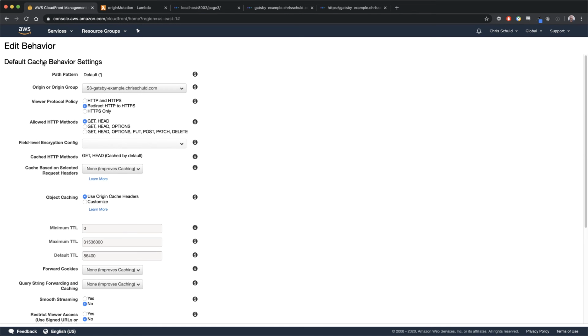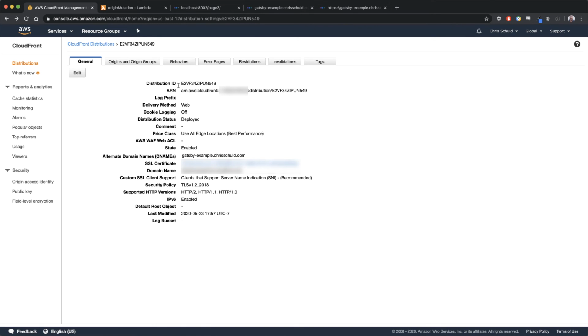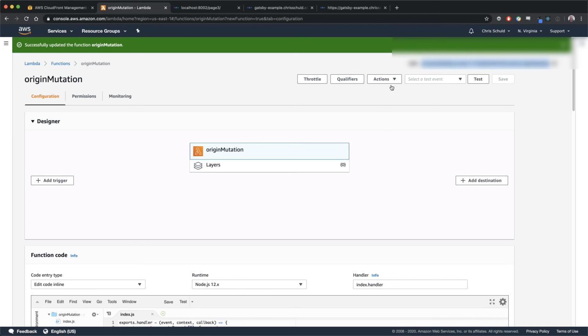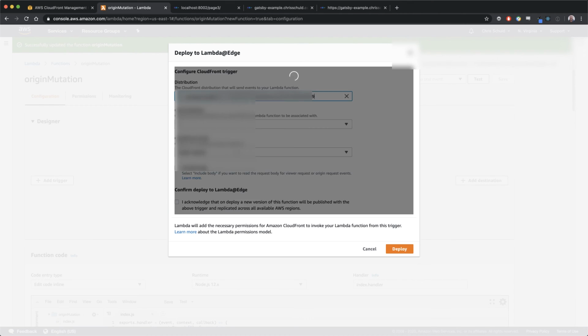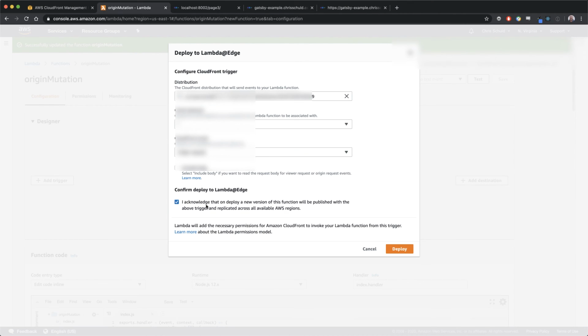And the one thing we do need to know before we do that is we need to understand what the distribution number is. So this one starts in E2 and ends in 49. So we'll pop over to Lambda. And this is where the trick is at. You want to do actions, deploy to edge. And when you do that, we're going to select the correct distribution. And we're going to acknowledge that we're ready to deploy it, and we'll deploy it.